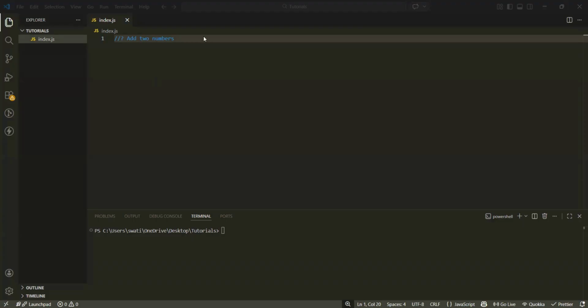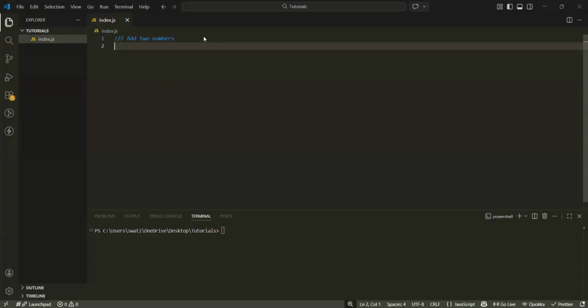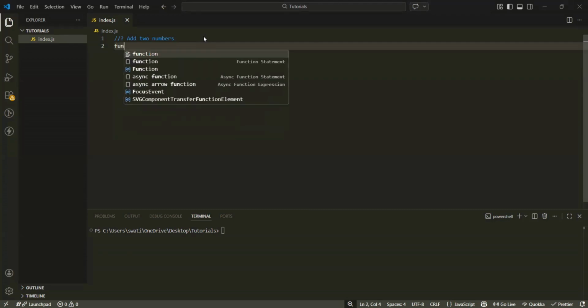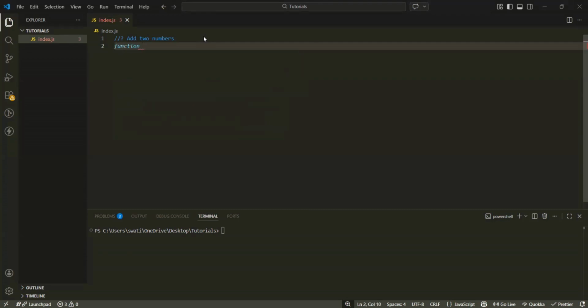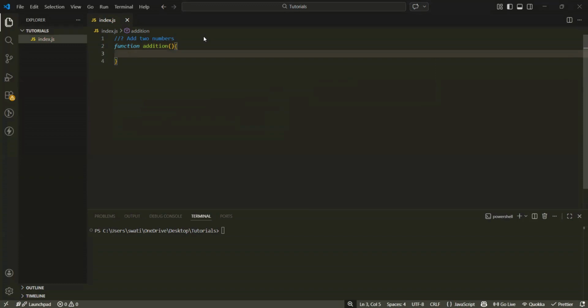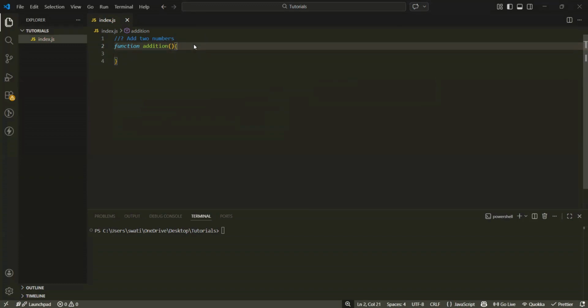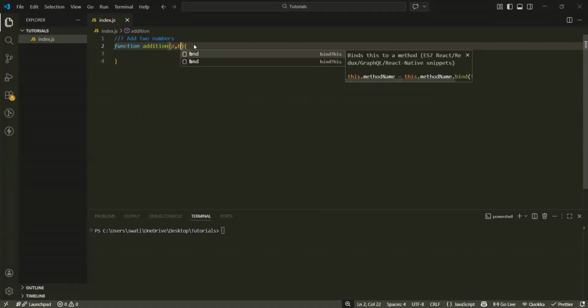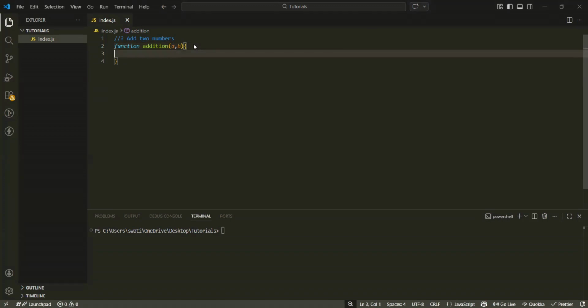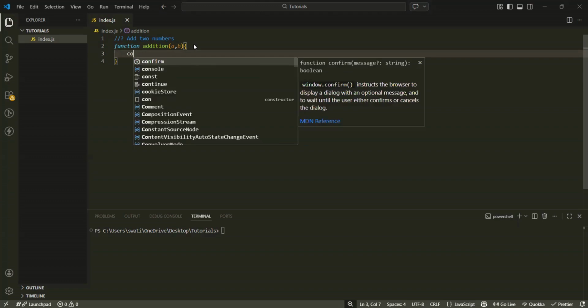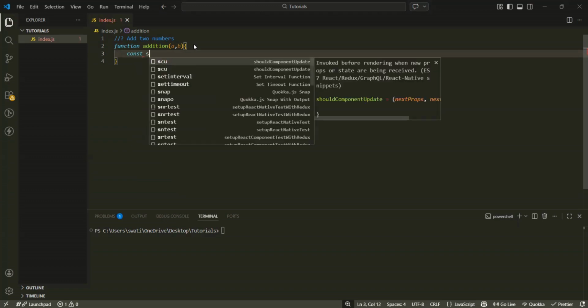So the very first step would be to create a function. With the help of the function keyword, we are going to name our function addition and proceed with the syntax. Since we want the numbers to be dynamic, we're going to pass two parameters, a and b. And inside the function, we are going to proceed with the operation.